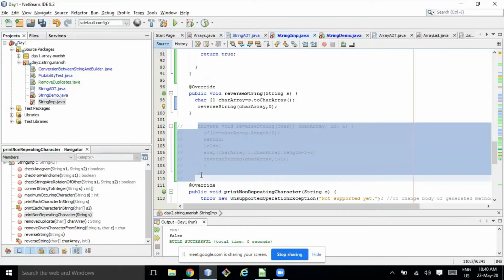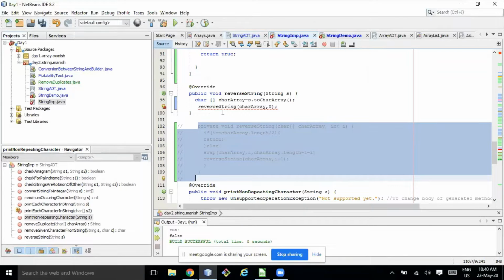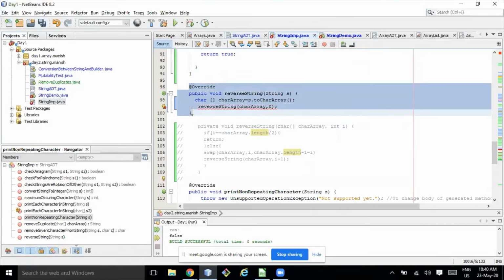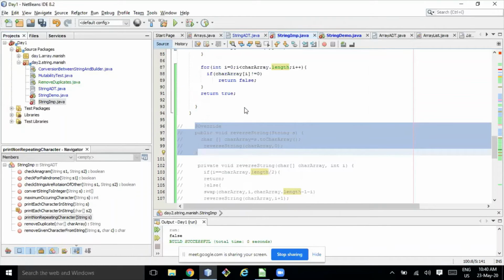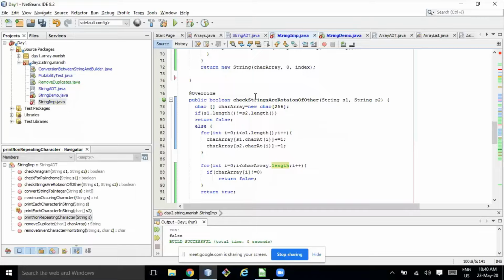Let me comment this one. I was trying to implement the next function meanwhile, but it's fine, I'll do it later. Now, check whether strings are rotations of each other.